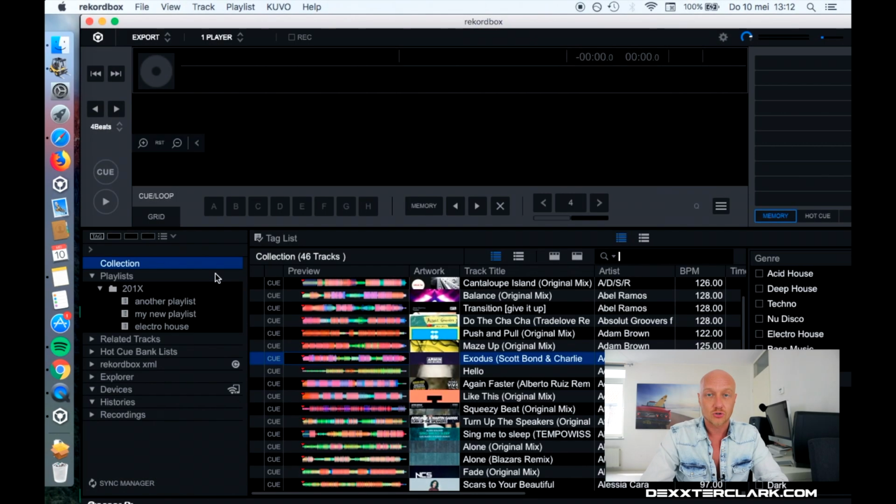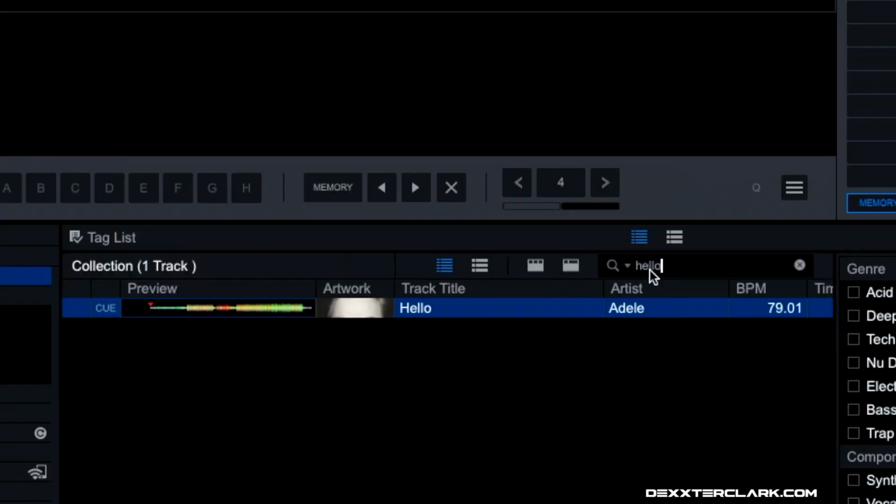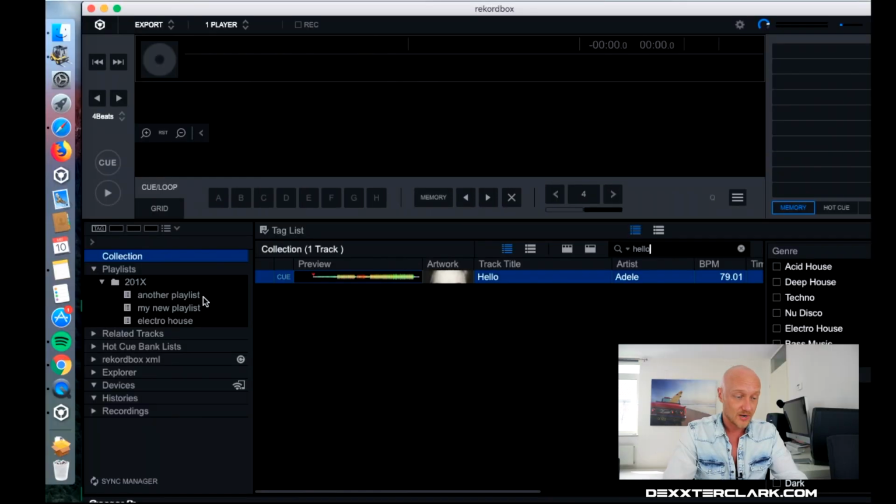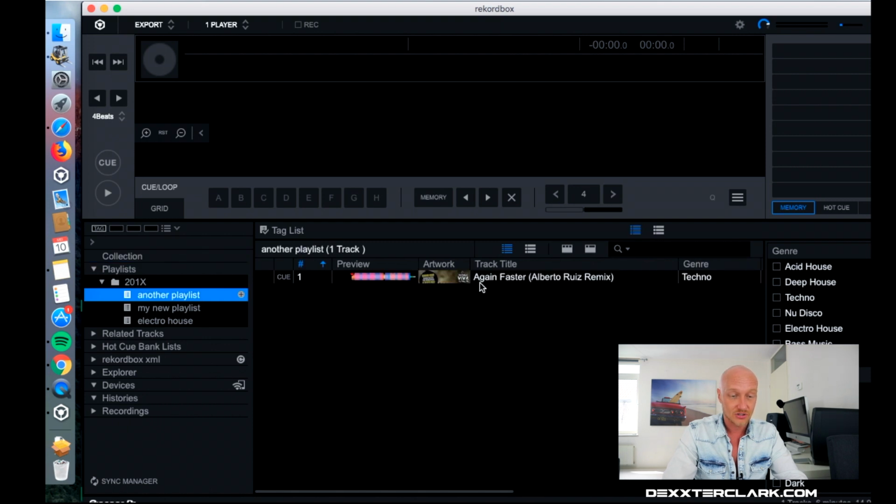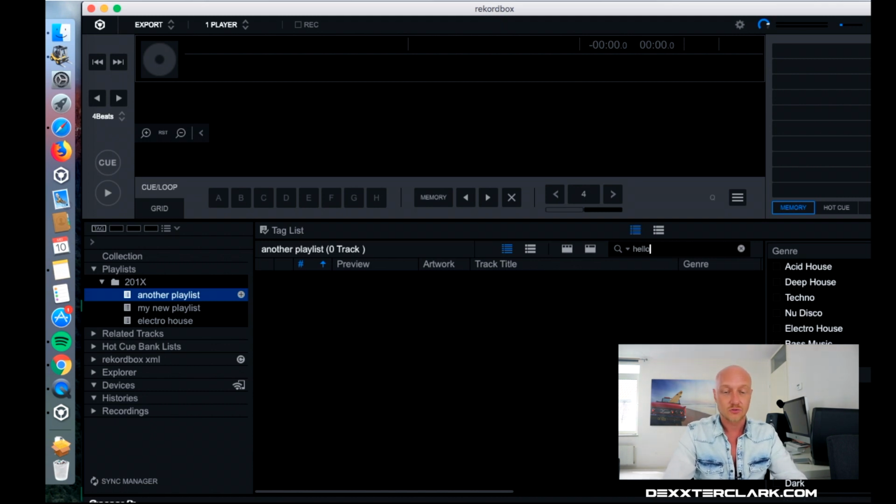If you want to find your songs, you can search for them with the search box over here. You can search in a playlist, but you can also search through your whole collection. In my case, I want to search in my collection, so collection is selected. Now I search for hello, and all the songs with hello will show up. But when I select another playlist, where there is only, again, Faster in here, and I search for hello, you will see nothing turns up. And if you want to delete your search, you can click the cross icon over here.